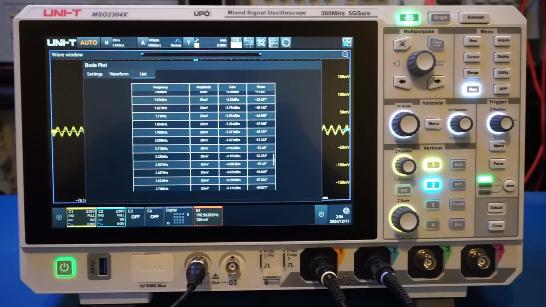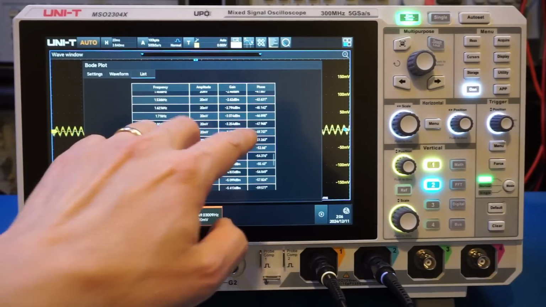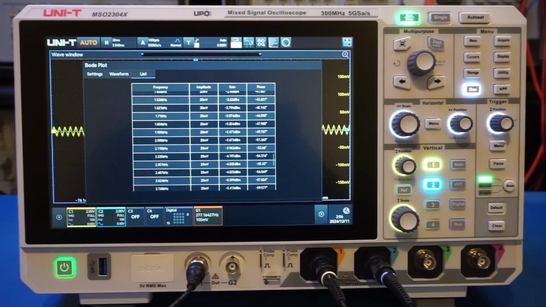And you can see that the measured 3 dB bandwidth is right around 1.7 kHz, and that's for the specific values of the components I used.